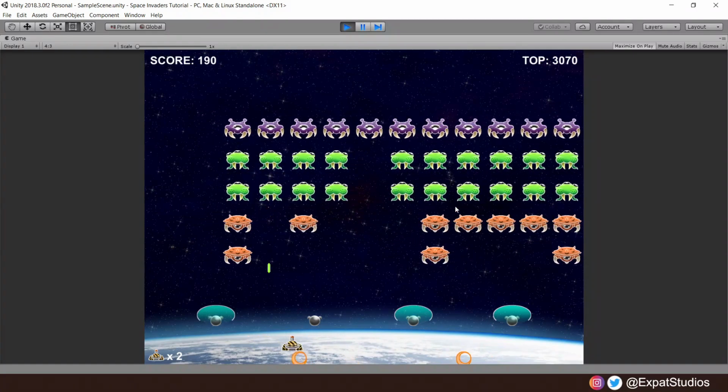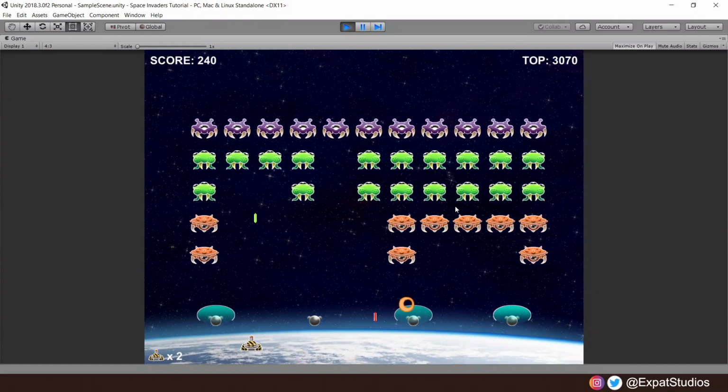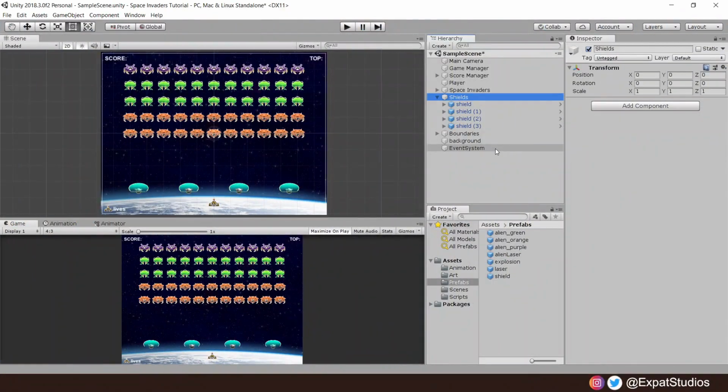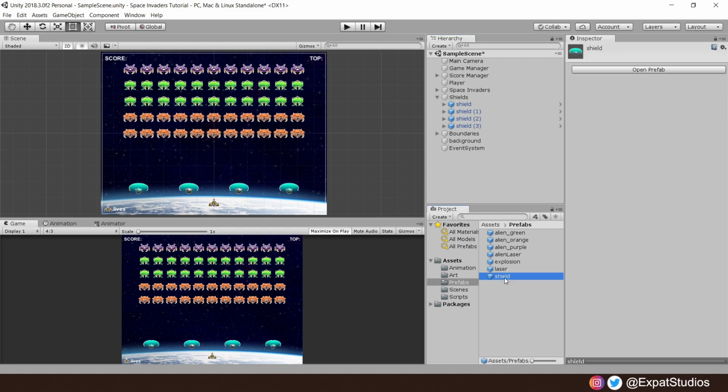So, when you're ready, grab your plasma tools. Let's crack on. Okay, so let's talk shield setup. In the hierarchy, open up the drop down for shields and you'll see a prefab for each of our shields in the scene. The prefab can be seen in the folder like so.